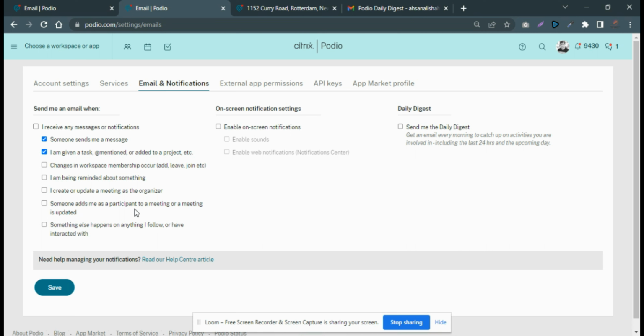So if any other activity happens in the workspace and you want to get notified, then you will keep this enabled. If you don't need these notifications, then you can disable all of them and you will not receive any email. But if you need some of them, then you can enable them.